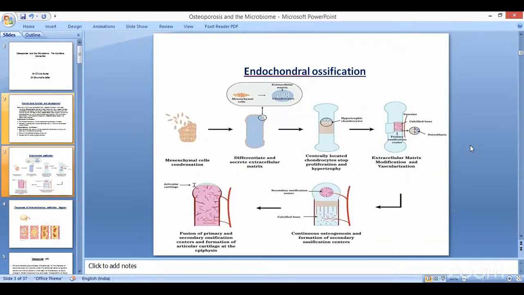Now, this is the endochondral ossification. First, the mesenchymal cells are there. They produce the extracellular matrix. The extracellular matrix will differentiate. Centrally located chondrocytes will stop proliferating and there will be hypertrophy. There is extracellular matrix modification and vascularization. Continuous osteogenesis and formation of the secondary ossification center. After that, there is a fusion of the primary and secondary ossification centers and formation of the articular cartilage at the epiphysis.